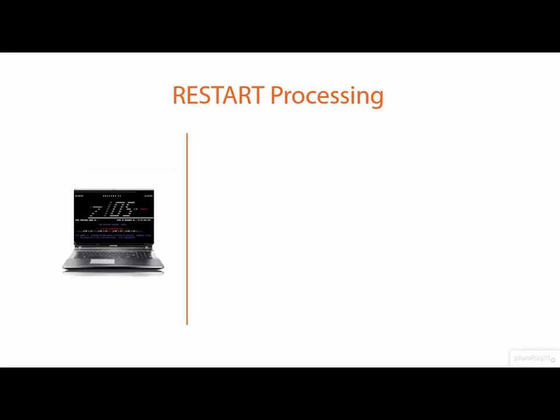And so as a result, what we want to do is take a look at a demonstration here about what restart processing does and how we can facilitate that.